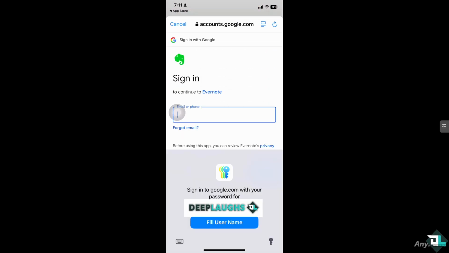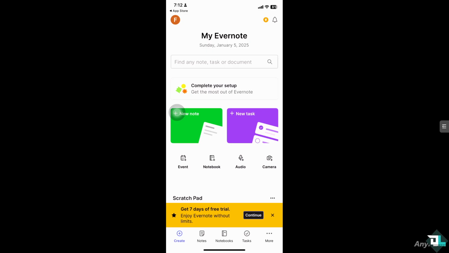And from here, just continue using your credentials and log in. Okay, so once we are logged in, we're welcomed in this home page. If you want to familiarize yourself with the interface, it has an intuitive platform. You can have the option to create a new note and a new task. At the bottom, there's the event, notebook, audio, camera, scan, files, and sketch. So we will deal with this very quickly.